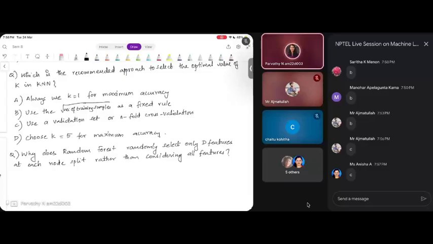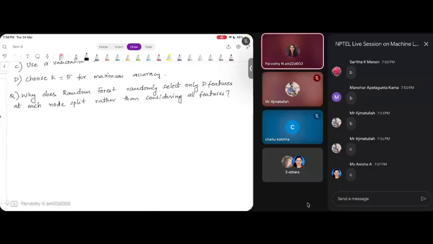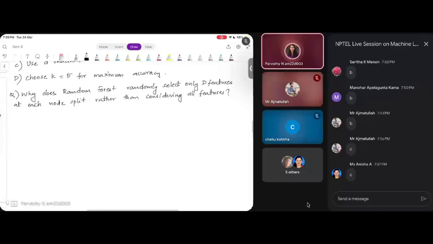So why does random forest randomly select only a subset of features at each node split rather than considering all the features? Why doesn't it consider all features?